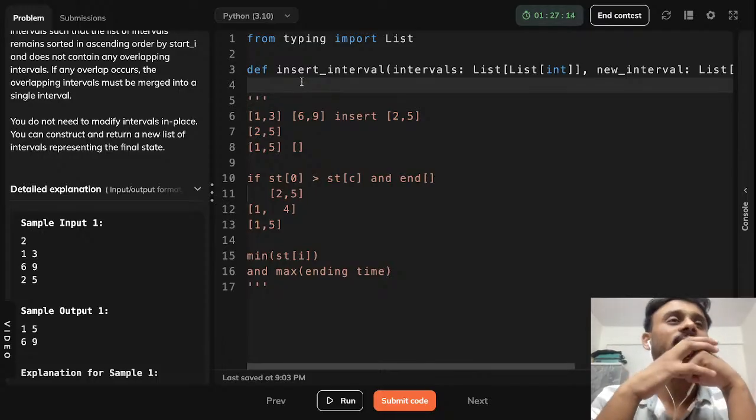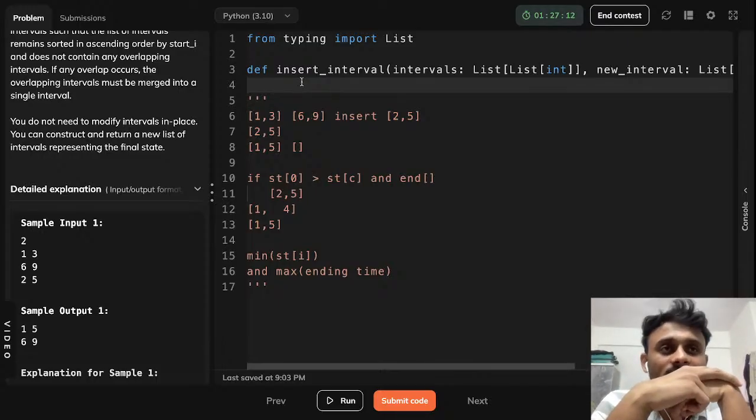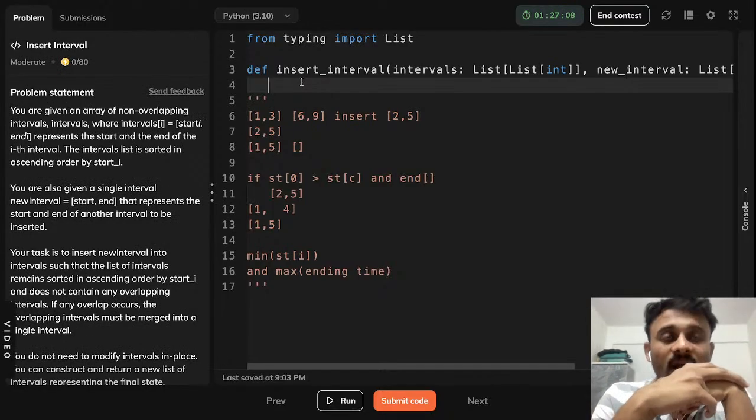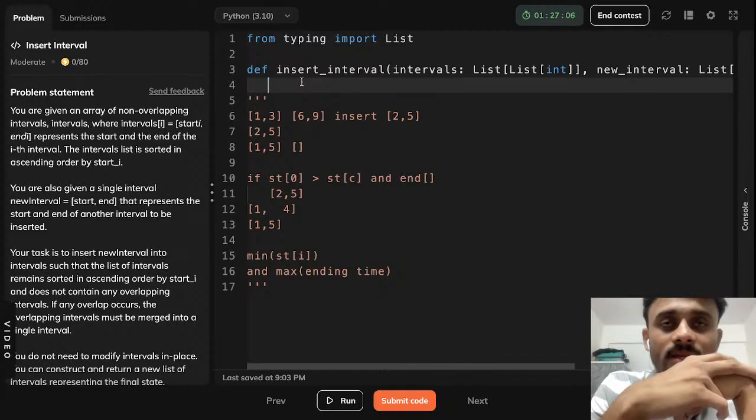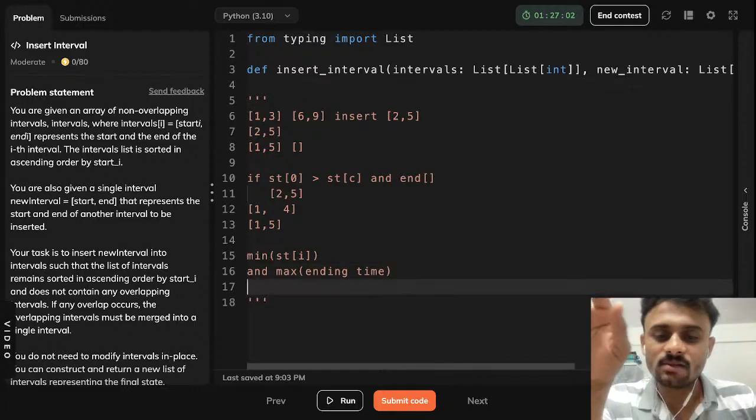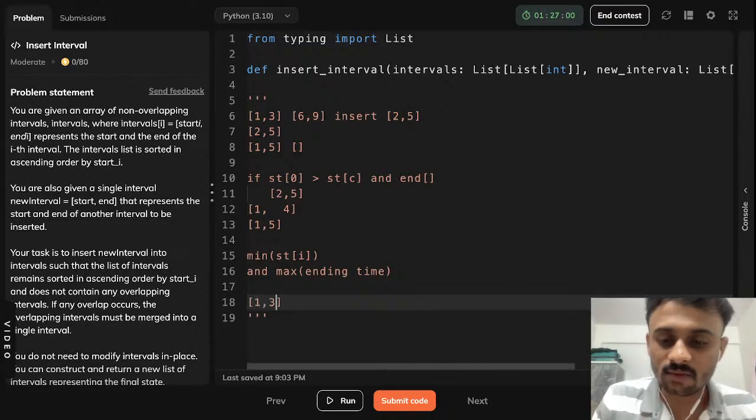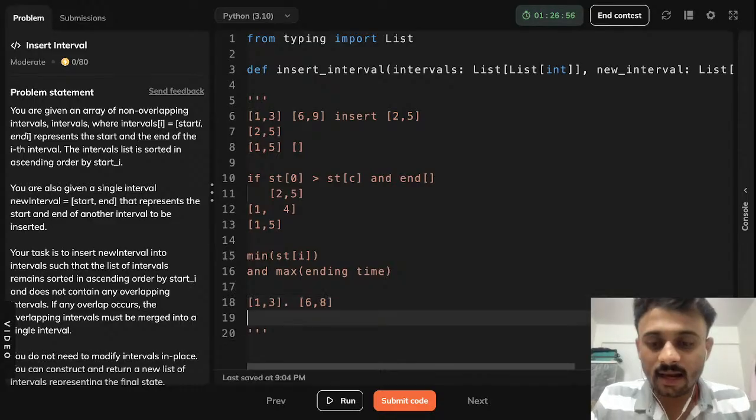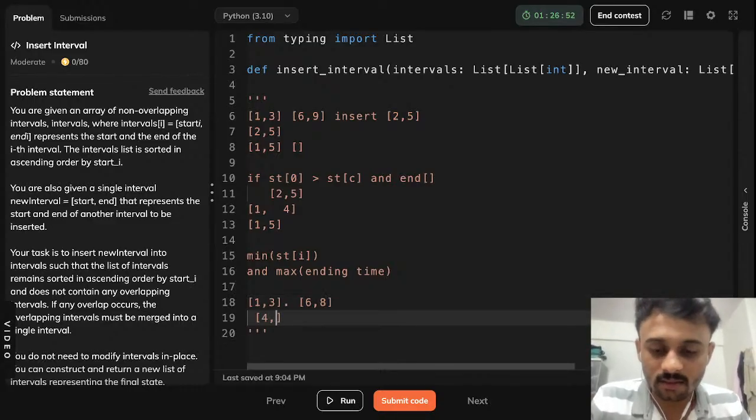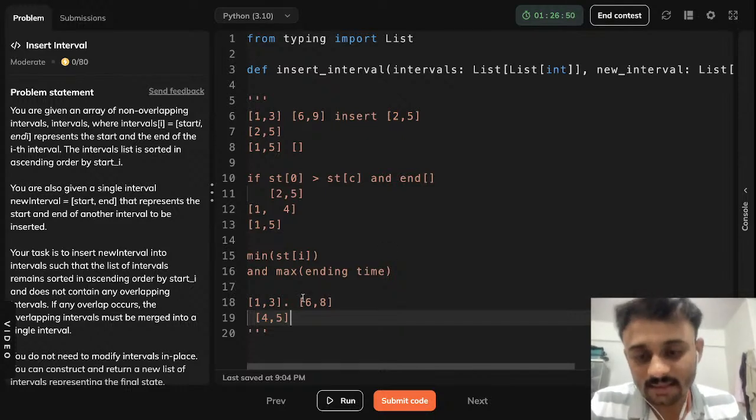So, what if the interval is not overlapping? Then I want to insert it at that point. I have one more edge case. What if the intervals are 1 comma 3 and 6 comma 8, and I want to insert 4 comma 5? Then I'll directly insert it here.